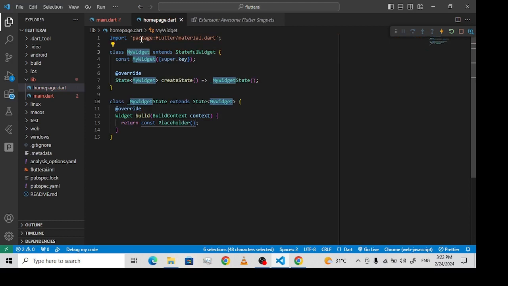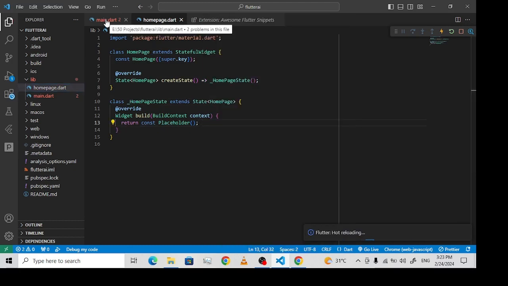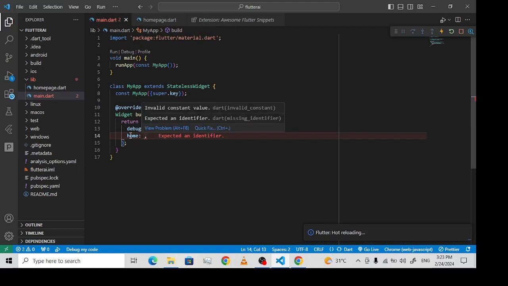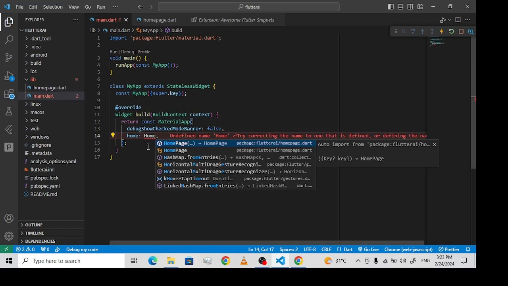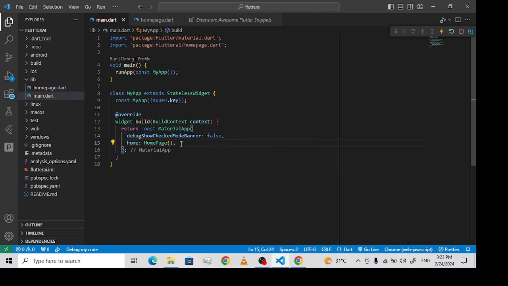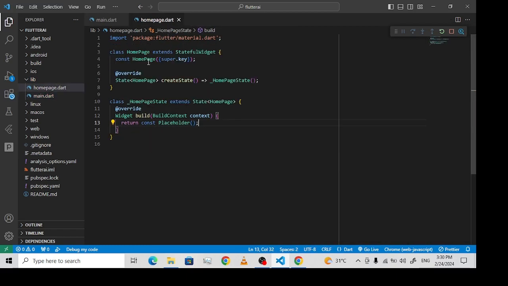A stateful widget changes appearance with events like button clicks. So let's call this HomePage, and we save this file. In our main.dart file, inside the home, we set it equal to the HomePage we just created.